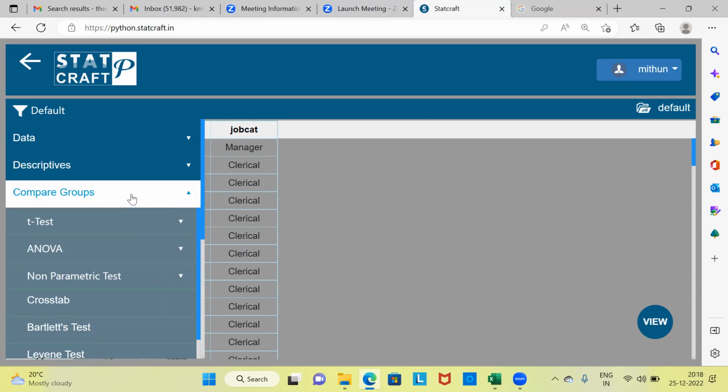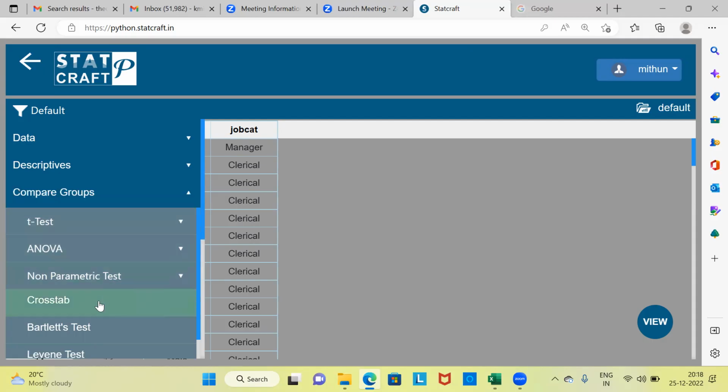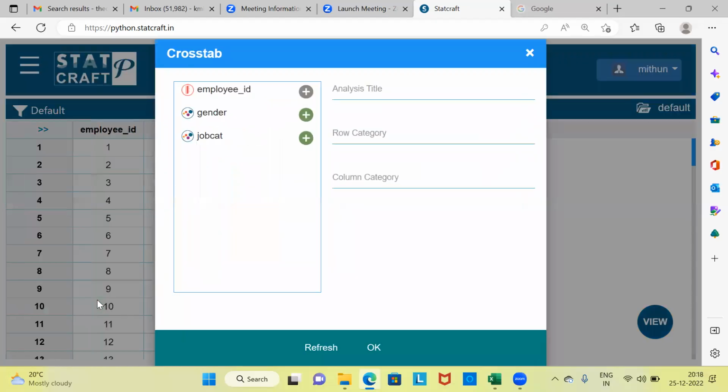Once I click on the drop-down menu, STATCRAFT displays the different options that are available under Compare Groups. The fourth option from the top is Crosstab. I will go ahead and select Crosstab. As you can see here, the moment I hit Crosstab, a new window pops up. In this particular window, you can specify the row category and the column category.